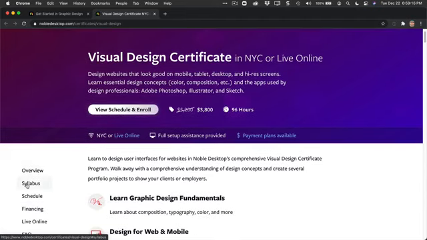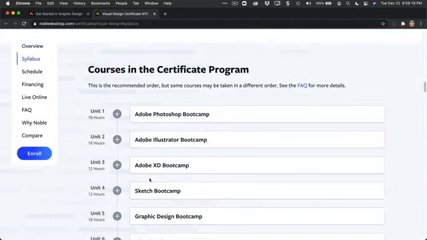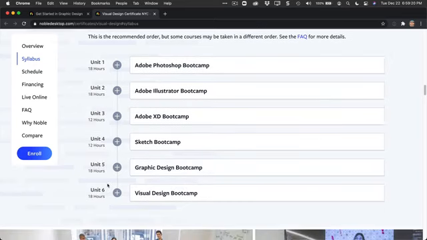And then the visual design certificate, this focuses more on the design side of things. In here, we don't have any coding classes. So we have things like Photoshop, Illustrator, fundamental things that every designer should know. Because you're going to retouch images. You're going to create graphics for social media, you're going to create icons, logos. So fundamental, every designer really needs to know Photoshop and Illustrator.